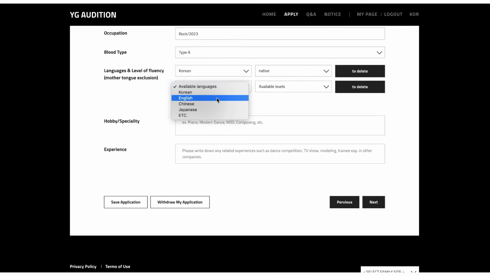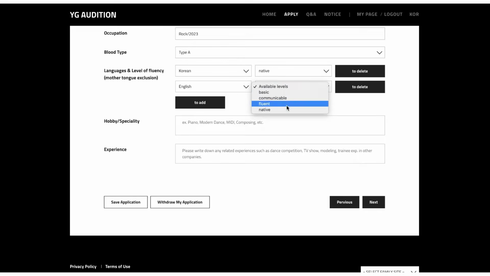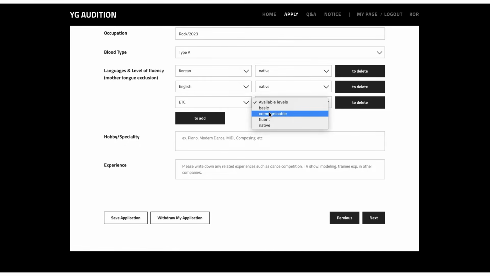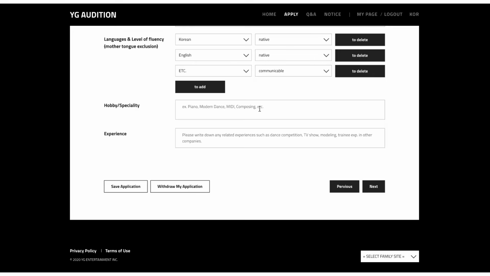And then you're going to add in the languages that you are fluent in. Then hobbies or specialties. So we're going to put in our hobby. Last time for the JYP audition, I said that I was good at ballet. I am not. So let's just put in ballet, choreographing, dances.